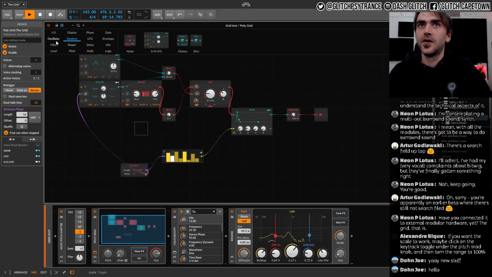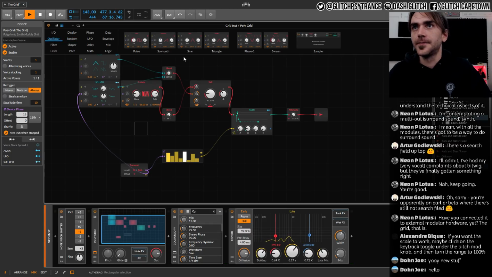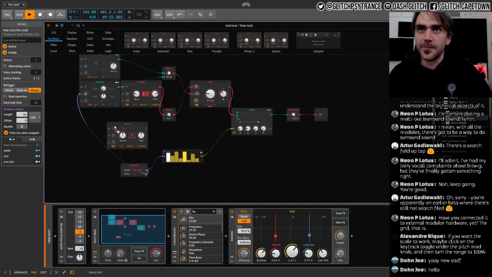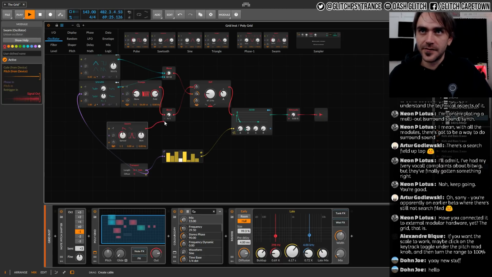Okay, so now let's add in another oscillator. Oh geez, what even are these? What's a swarm? This sounds good. I don't even know, but yeah. So yeah, let's mix this in here.